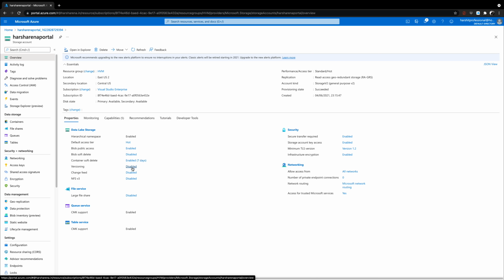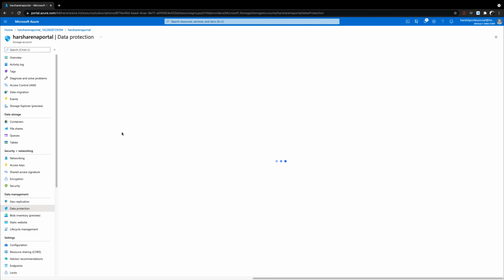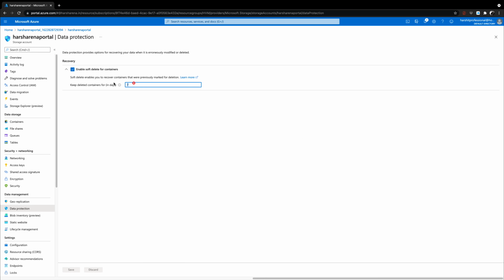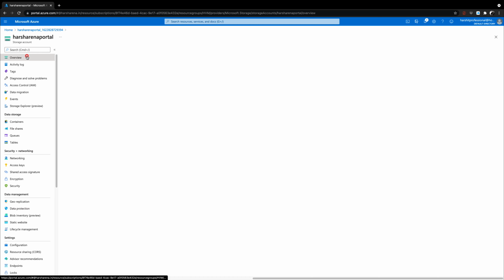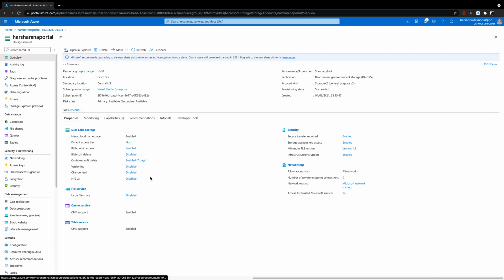So again, we have versioning. If I click disabled, the same option is available. It's absolutely fine. So I think you get my point. You can enable or disable this option from here, and it's pretty easy. And what else can we have here? But I think it's fine, because we just need to understand how we can create a storage account, and I think you understood very well, right?